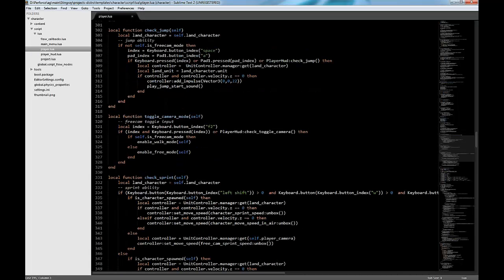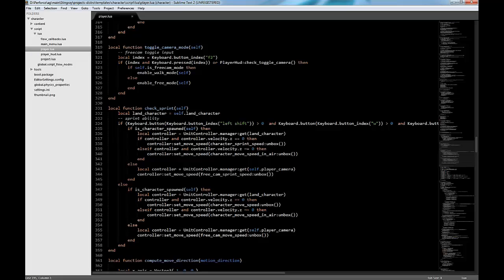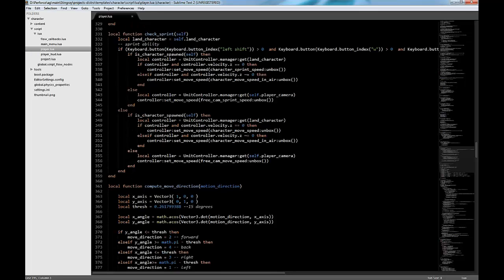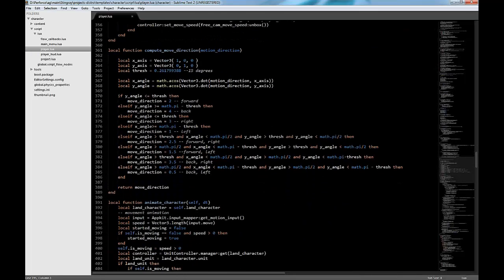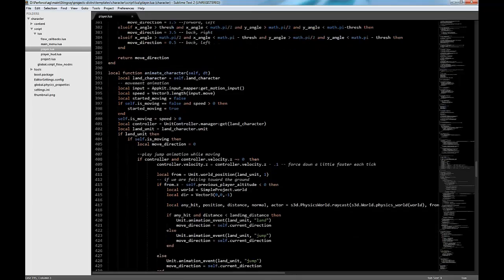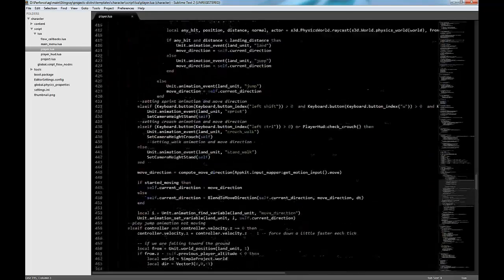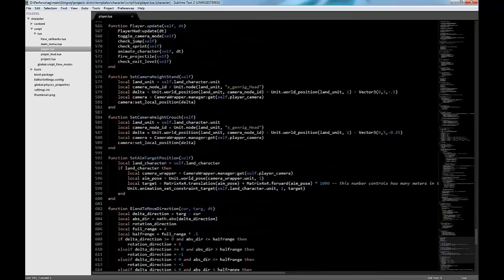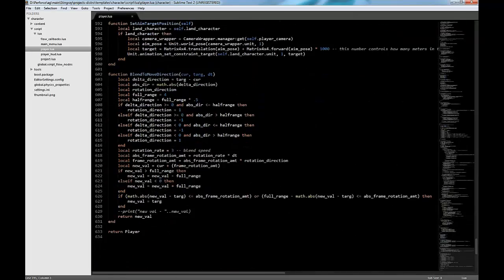We're spawning projectiles in here, we're attaching cameras, we're attaching weapons, we're attaching movements and all the controllers as well. We're checking if we're sprinting, if we're not sprinting, if we're crouching, if we're not crouching. We're computing the move direction and how we blend between all the different animations. And that all lives here in the player.lua. We also shut down the player and clean up all the instances here when we exit and shut down through the level.